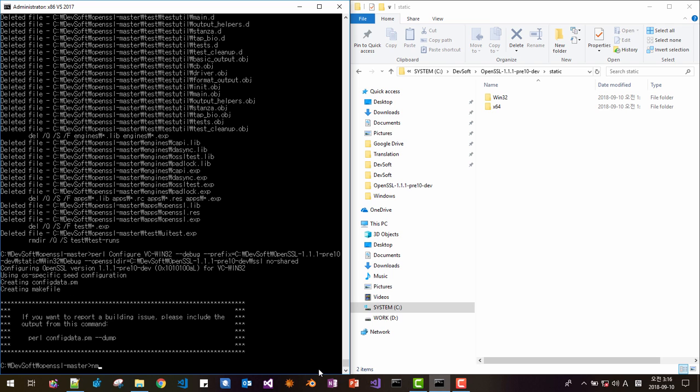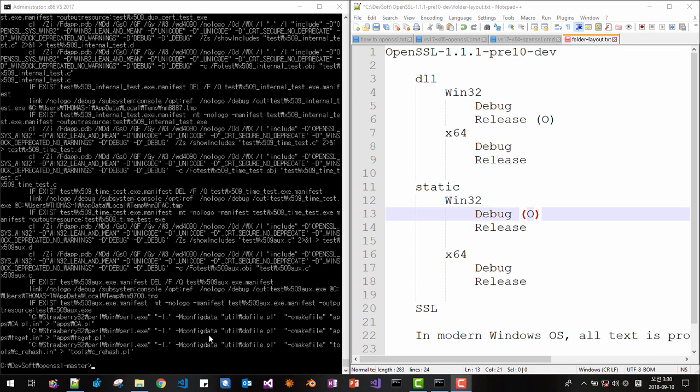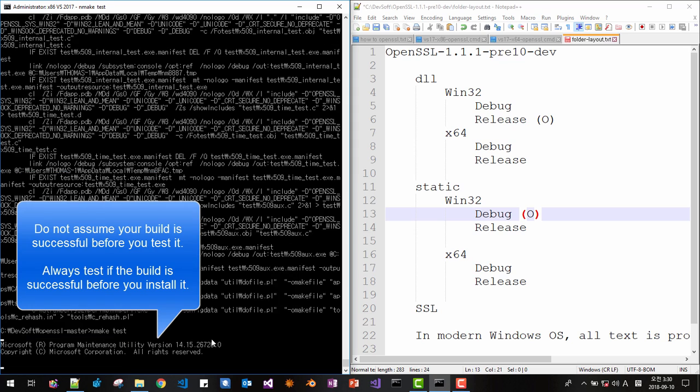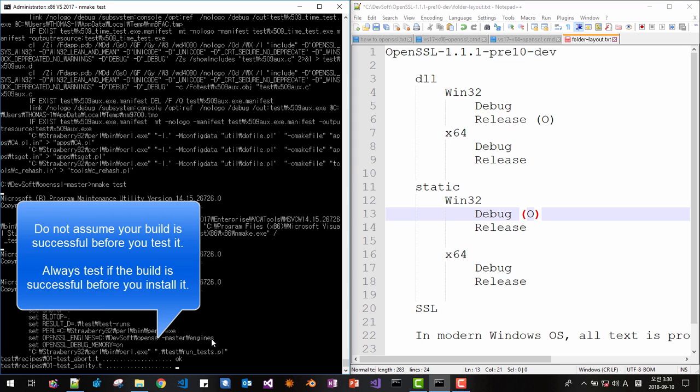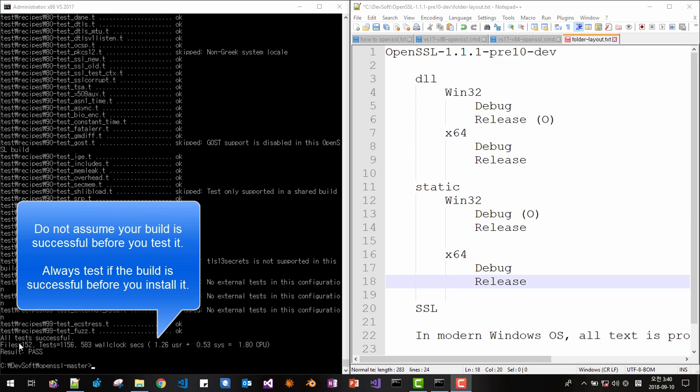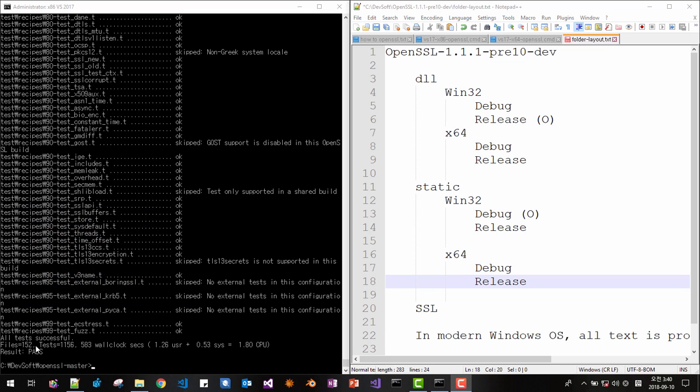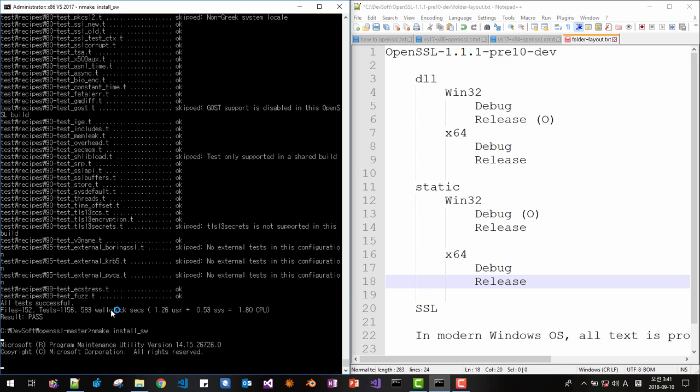Now we build and make. Now we test the build and make test. All tests successful, result pass. If you see this message, it means we successfully built. Now we install and make install SW. Now hit enter.